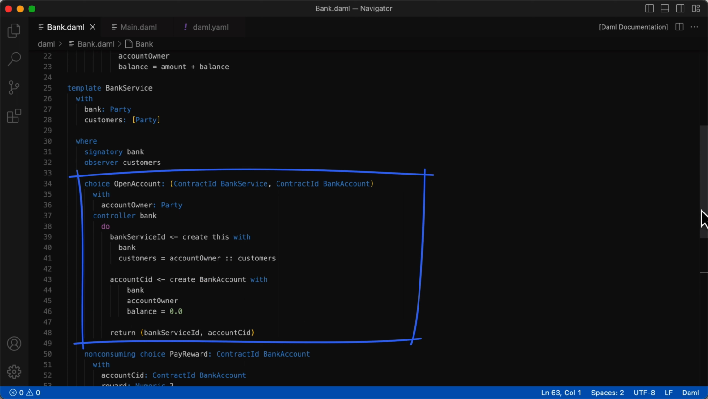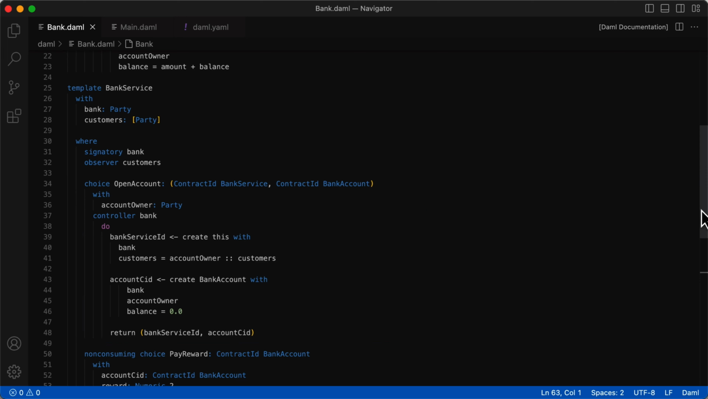There are two choices here. First is OpenAccount, which takes account owner as the argument and returns a tuple containing contract IDs of BankService and BankAccount. Bank is the controller for this choice. When this choice is exercised, two things happen. First, a new BankService contract is created with the account owner added to the customer list. And second, a BankAccount is created for the account owner. The contract IDs of both these new contracts are then returned.